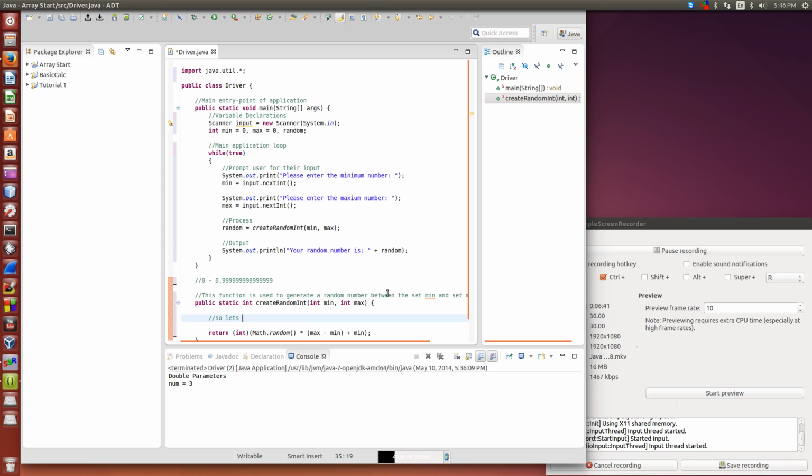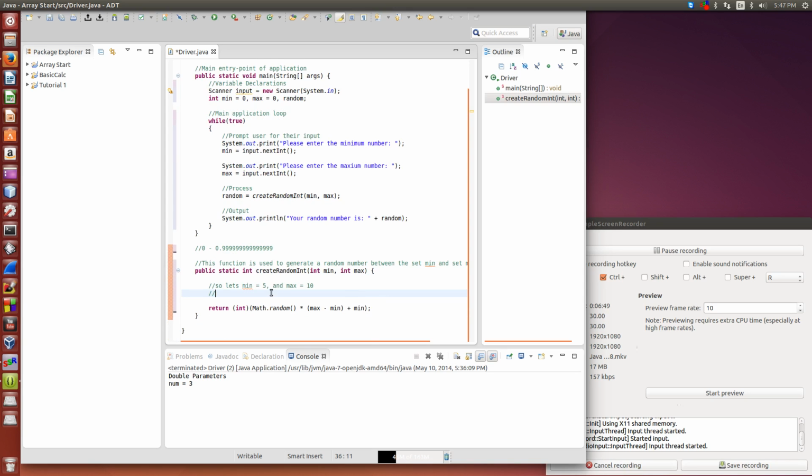So let's say min is equal to 5 and max is equal to 10. What we're saying is math.random is equal to, we'll just say 0.99 just for the purpose of this tutorial. So what we're doing is max minus min, so it'll be 10 minus 5, which is equal to 5, and then we have plus 5 at the end, which is equal to 10.